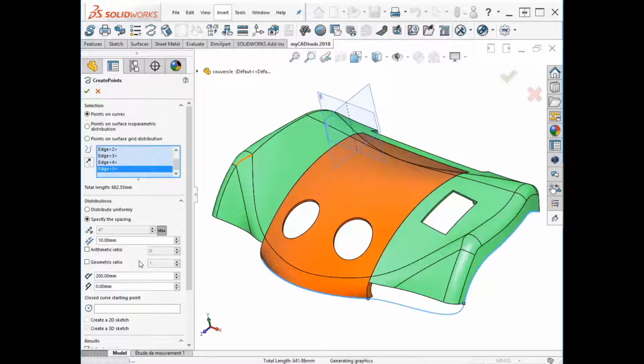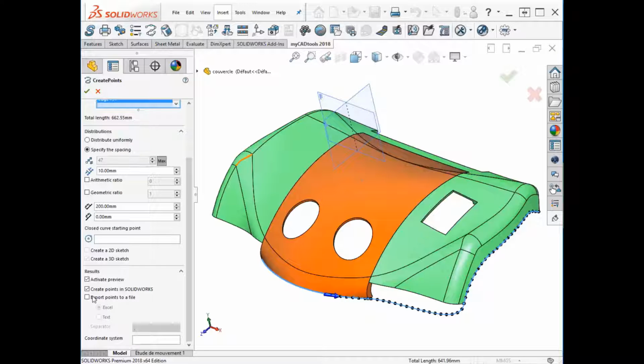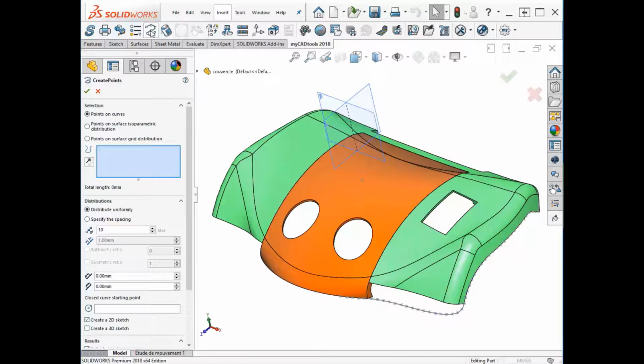I am choosing to create the points in SOLIDWORKS and to export the coordinates in an Excel file. An export file and a 3D sketch are created. Let's now move to the surface example.